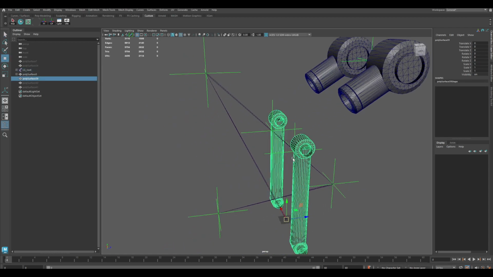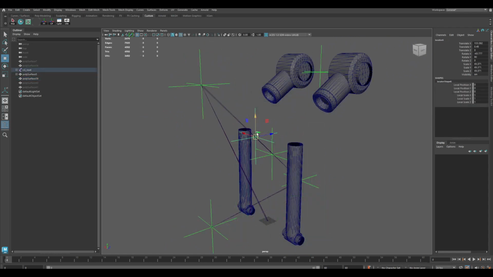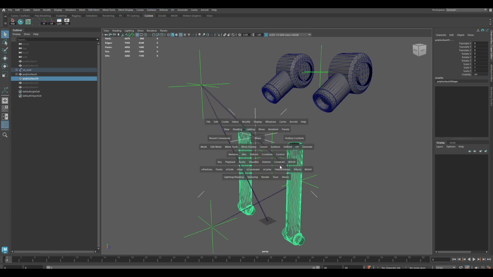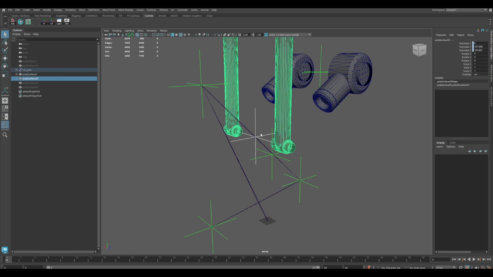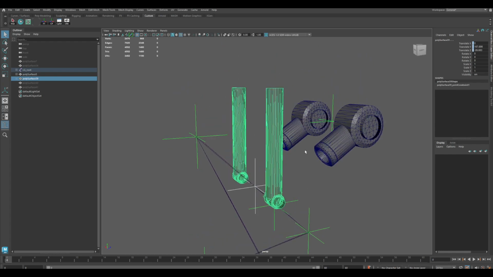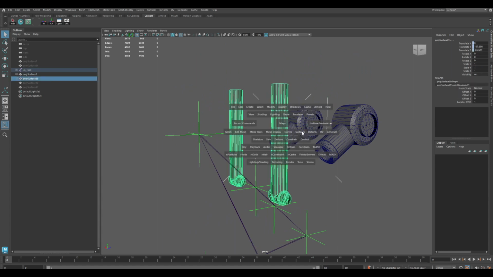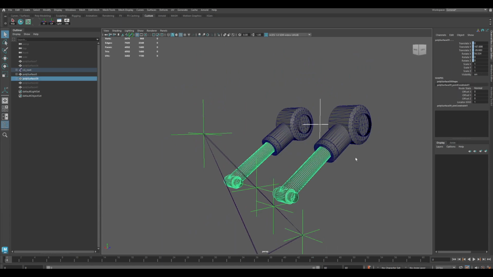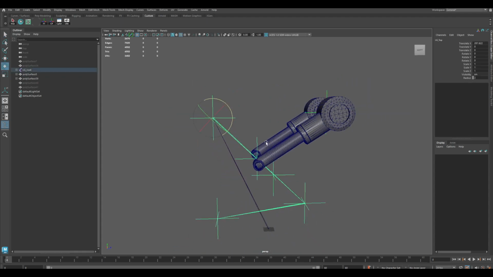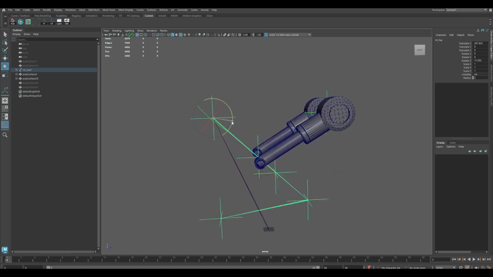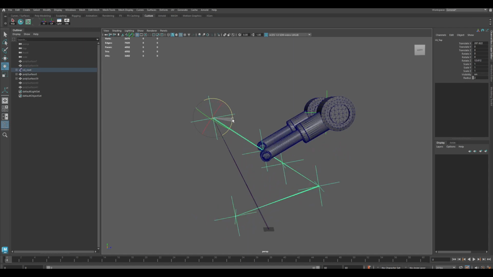So do the same now for the bottom part. Select this locator, select this part, and add a point constraint. It will move to this place. Then select this locator where you want to aim, then add aim constraint. And now you'll notice that when we move our suspension, our landing gear skeleton, that our suspension is working properly.